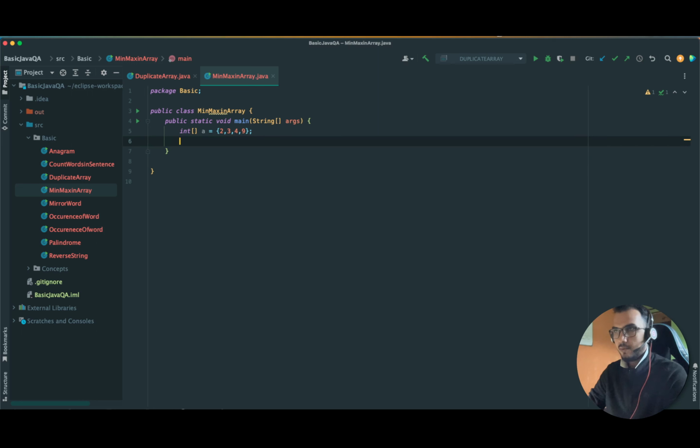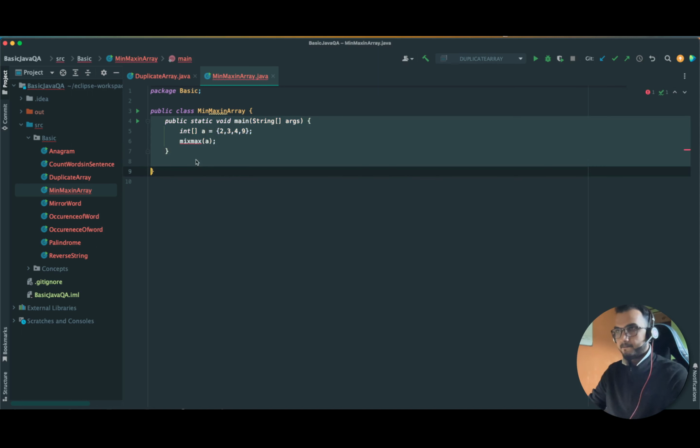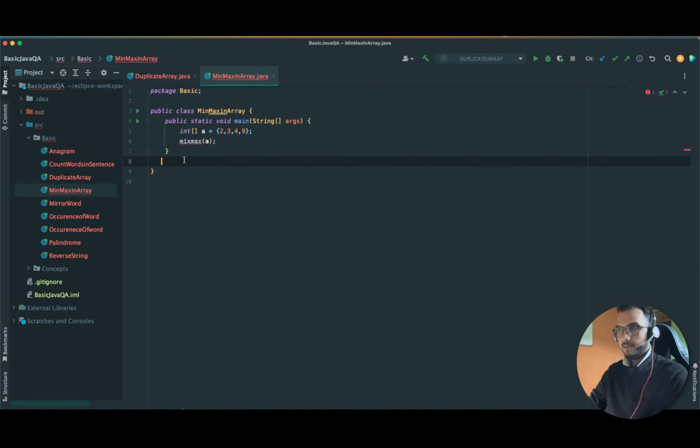We have to write a method that will print the minimum and maximum. For that, let's define the method minMax, and in that we have to pass the array. Let us define the method static void minMax.